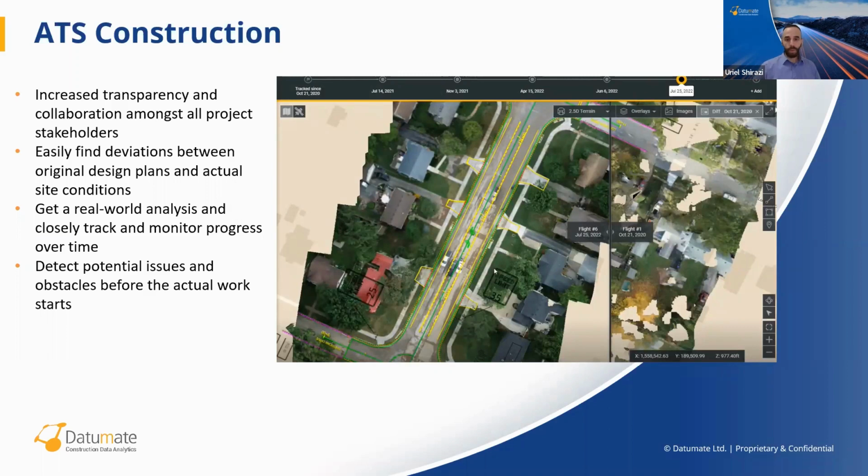So I wanted to ask a question regarding the transparency and collaboration with the owners. You've mentioned the ATS, a contractor that works with Datumate. That's something a bit unique as what we see. Yeah, absolutely.